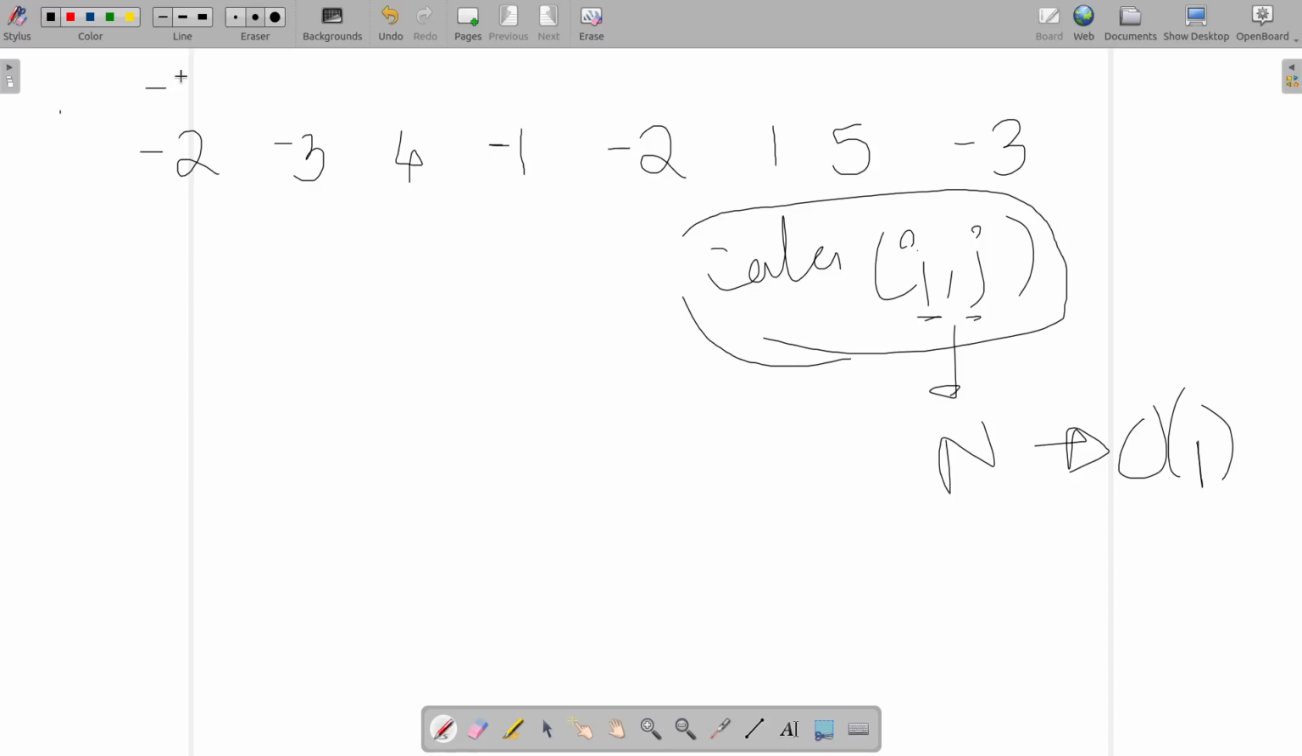Here I'll say my prefix sum is minus 2. Here my prefix sum is minus 5. Here my prefix sum is minus 5 plus 4, which is minus 1. Here my prefix sum is minus 2. Here my prefix sum is minus 4. Here my prefix sum is minus 3. Here it is going to be 2. And here it is going to be minus 1. So you can maintain this kind of prefix array, which will have all the prefix sums. That is what this array does.